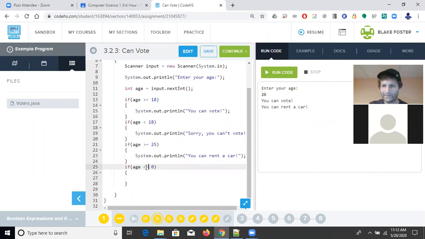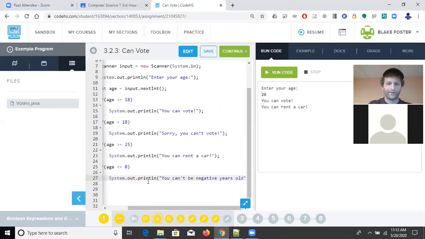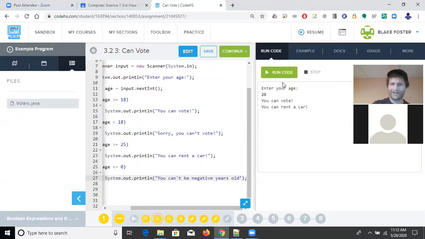It's not like a newborn baby is using this program, although that would be funny. Having a baby sitting at a computer, like one of those movies. Boss Baby, is that a movie? You can't be negative years old. Maybe I'll say that to them, because you can't be negative years old, jerks.